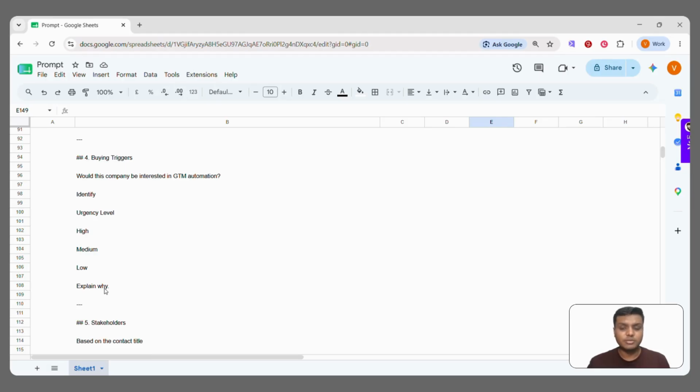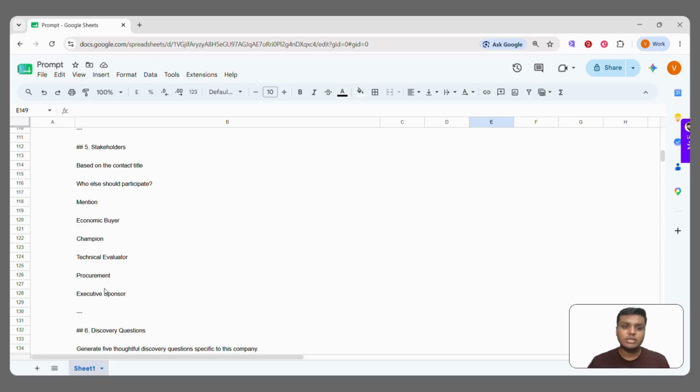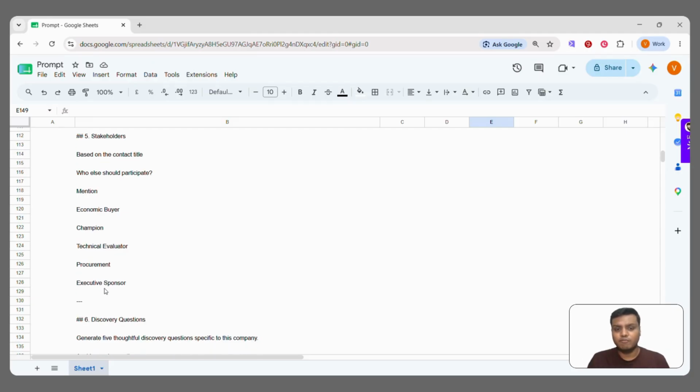In terms of stakeholders, we get to know from their titles and from their profiles whether they are a champion, whether they are an influencer, whether they are a direct decision maker or not.